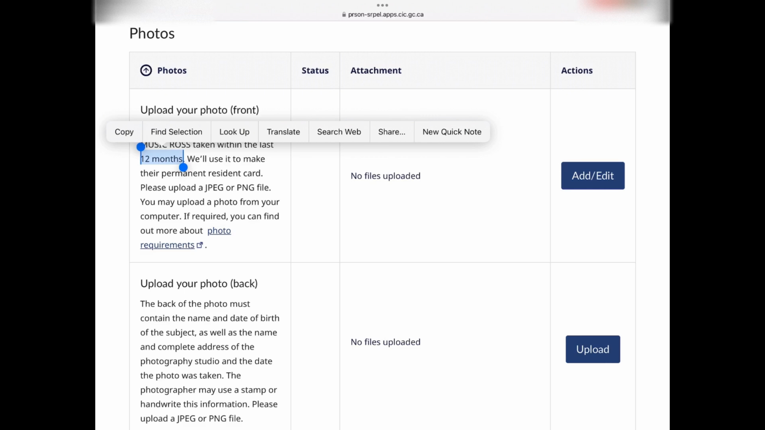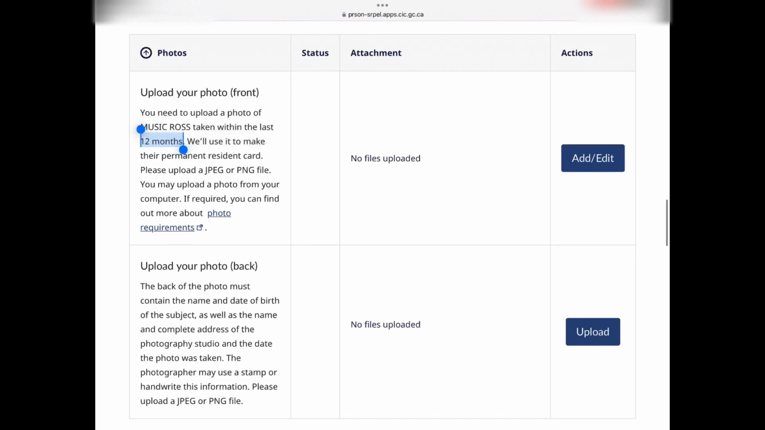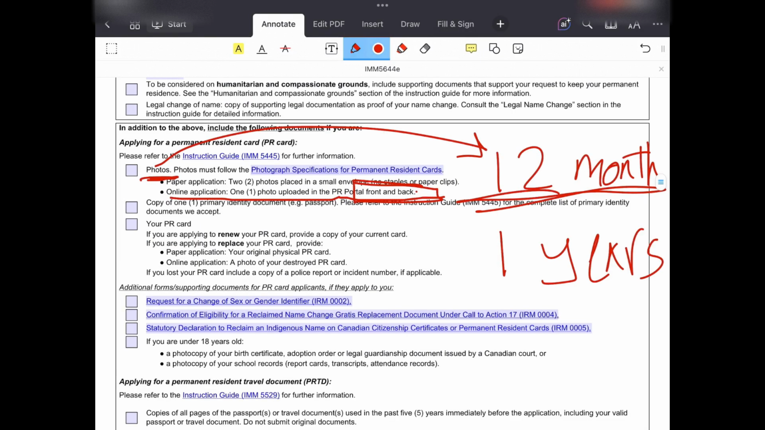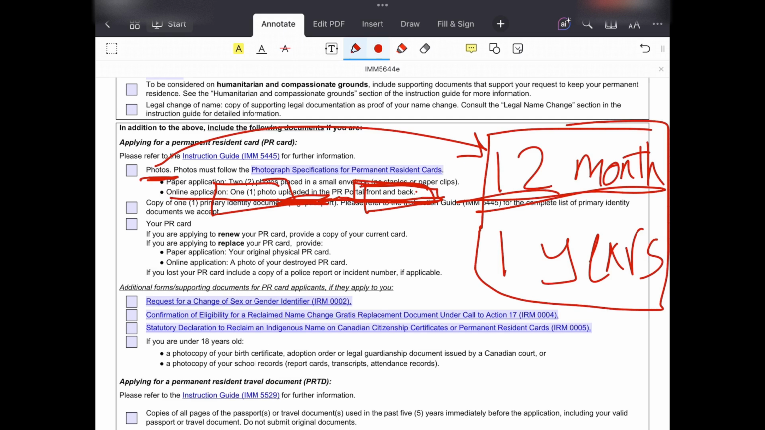Again, the photo must have been taken within the last 12 months. If it's older than 12 months, you must retake that picture. When you have that picture, you want to upload your photos here. Again, this is the front, and this is the back. Since you are applying online, you only need one photo, and you just have to upload that photo in the permanent resident portal. You have to upload both front and back, and the photo cannot be any older than 1 year or 12 months.